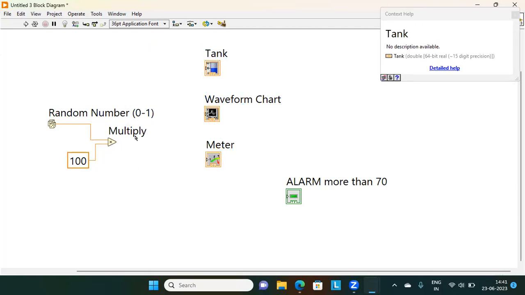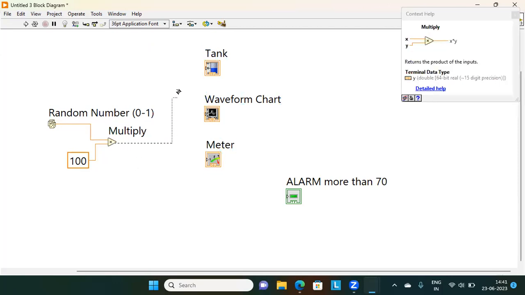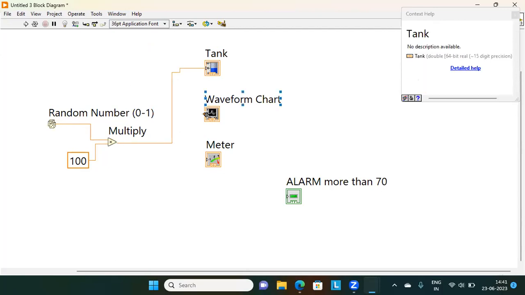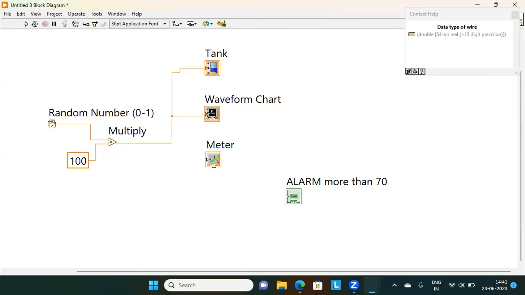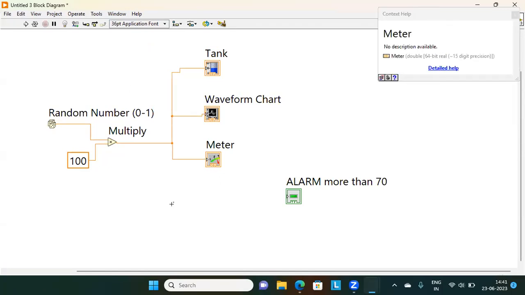waveform chart, and meter. So I give this output to the tank, to a waveform chart, and to a meter. Just see. A random number 0 to 1 produces any decimal or floating number between 0 and 1. It gets multiplied by 100. So it becomes 0 to 100, and that 0 to 100 random number is being displayed on 3 indicators. Those 3 indicators are the waveform chart, tank, and a meter.